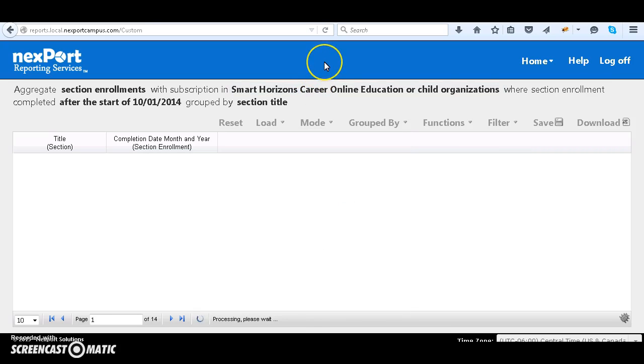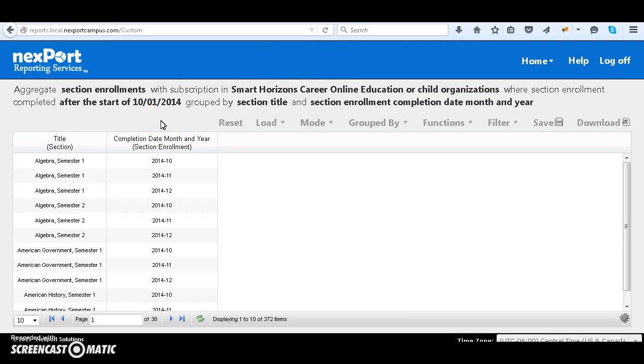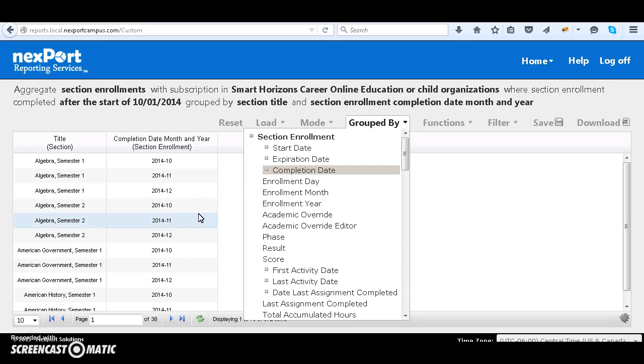And because this is a large data set and there are two different groupings, it will take a second to finish processing. So here we have the completion date, October 2014, November 2014 for each of the sections. So this is the same section, and these are the completions during each of those months. So I group by the title and the completion date.